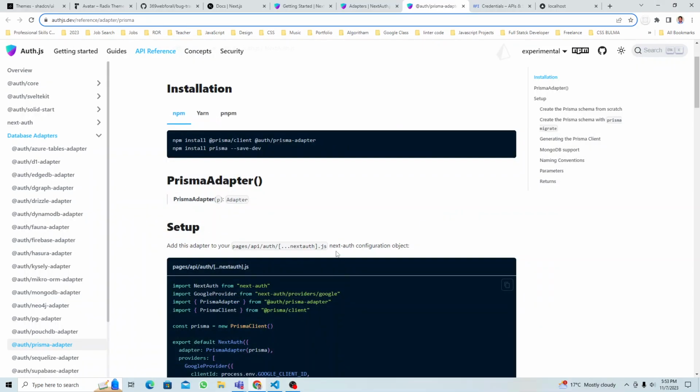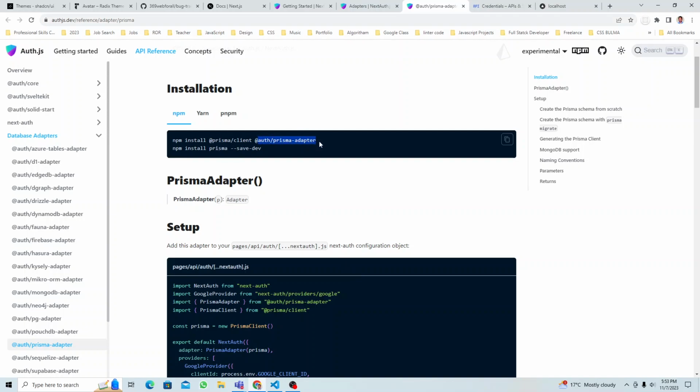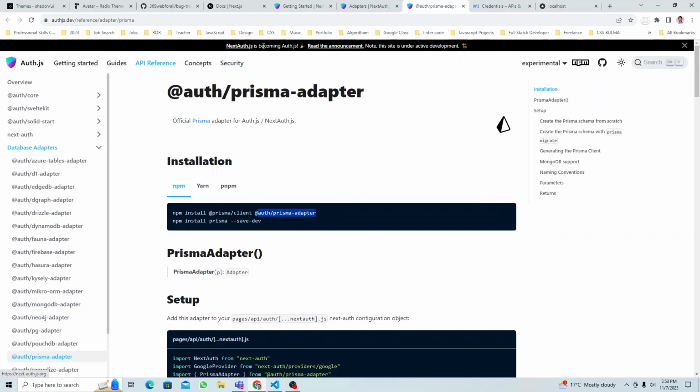All right, so adding Prisma, right? We just need to install Prisma adapter only. Okay, I remember that. Yeah, I was talking about this new site, Next.js.